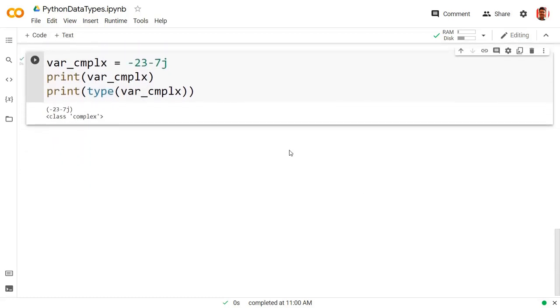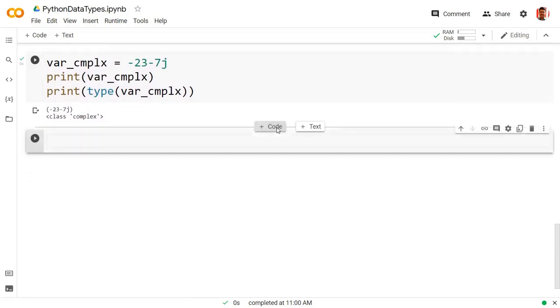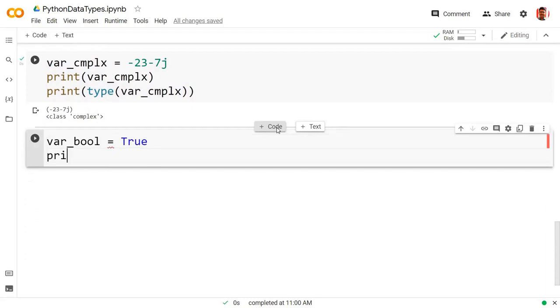Now the next data type is my Boolean data type. I have the Boolean data type right here. Bool is equal to true, and I am printing it.